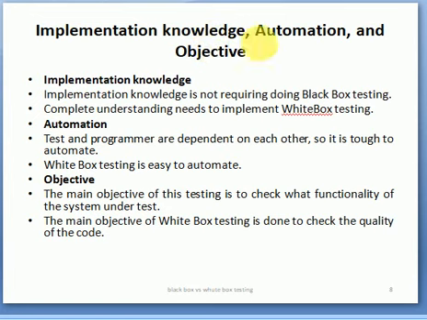Implementation knowledge, automation and objective. Now let's see in which implementation knowledge is required. In black box testing, implementation knowledge is not required. A complete understanding is needed to implement white box testing.